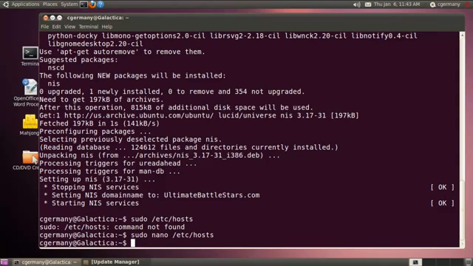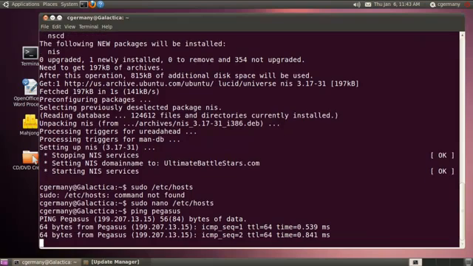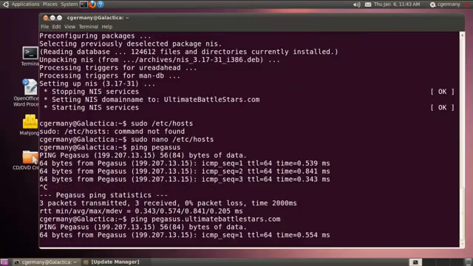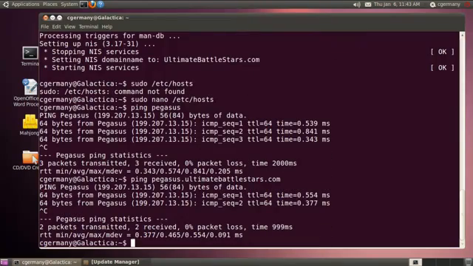Okay, so that adds it to the host file, and if we want to test it, I get my echo replies. So I can resolve the name from my host file. Okay, so I've tested it and verified I can resolve it.